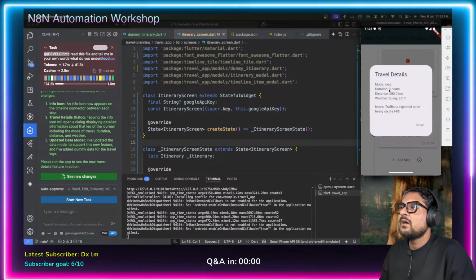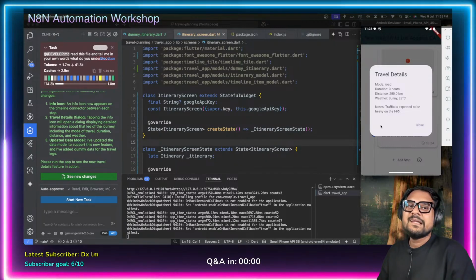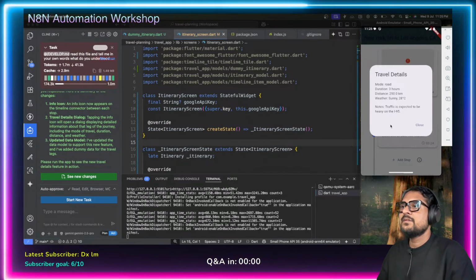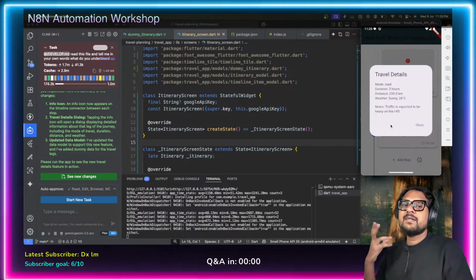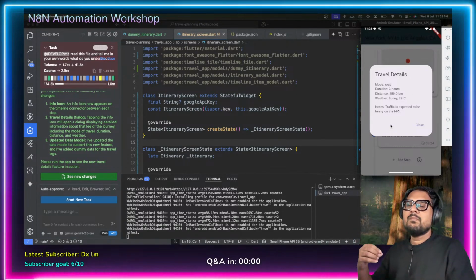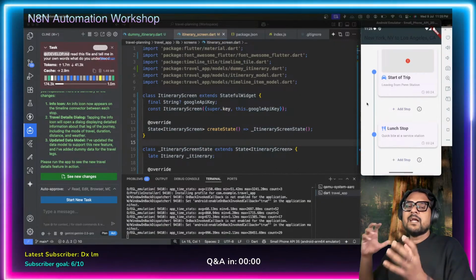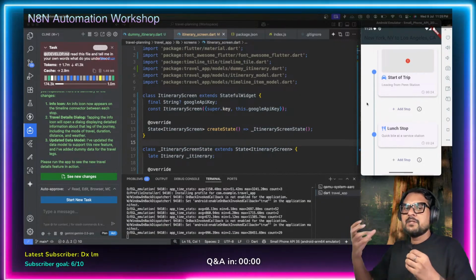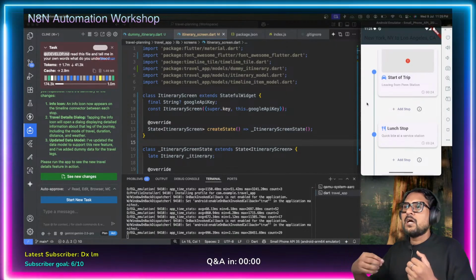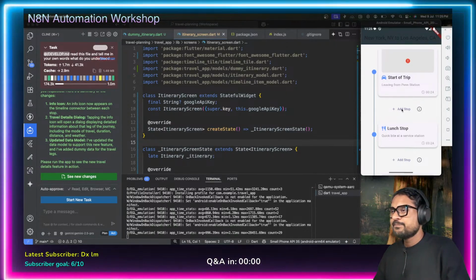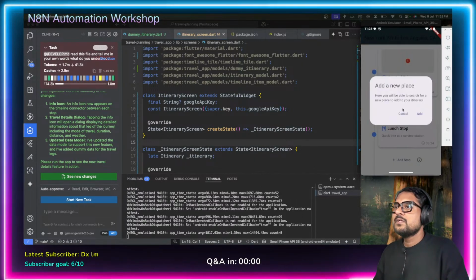So it says mode: road, duration 3 hours, distance, weather, notes: traffic is expected to be heavy on the I-95. So at least some more details. But as I said, I also want to add a get directions option. There is this close and this get directions, and on clicking get directions, it should launch Google Maps with the source and destination set to only these two places. That way we make sure we give them the right direction on how to travel from this place to this place.